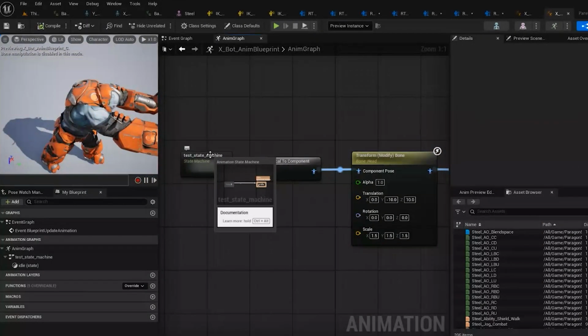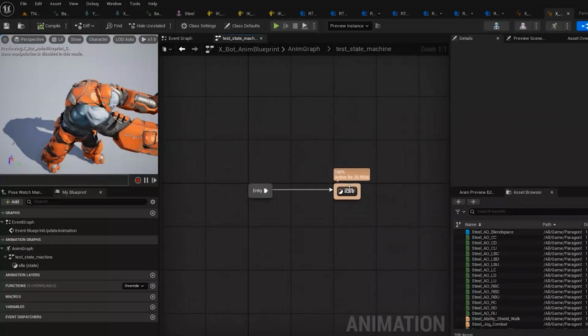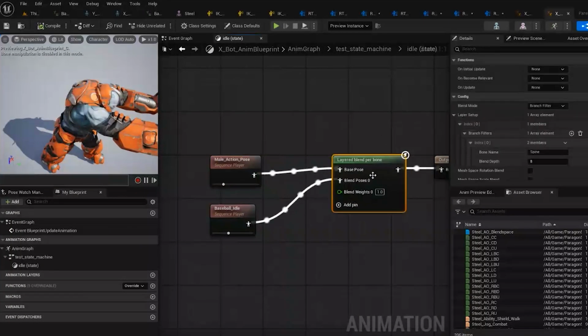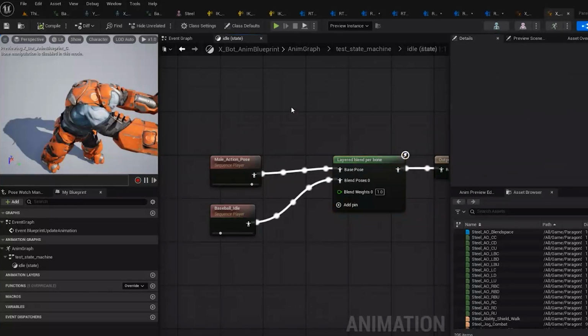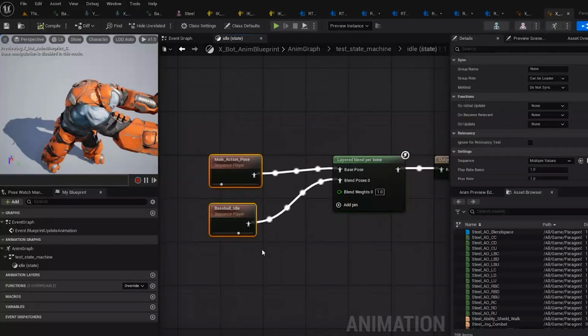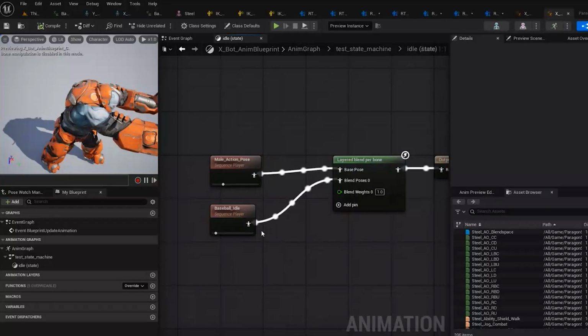And we have the state machine here: idle, do animations, layer blend per bone, the same bone, the same amount. So everything is the same, but on this character. Wonderful, wonderful Unreal. So that worked for us. Just save everything. So we can retarget not only animations, but poses, montages, and blueprints.